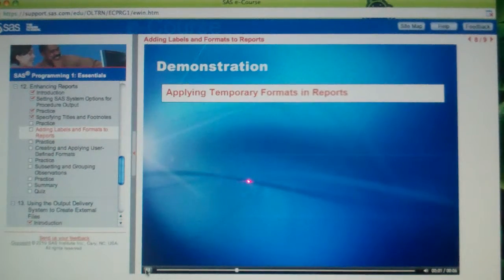Let's run our program to apply temporary formats to currency and date values in a report.